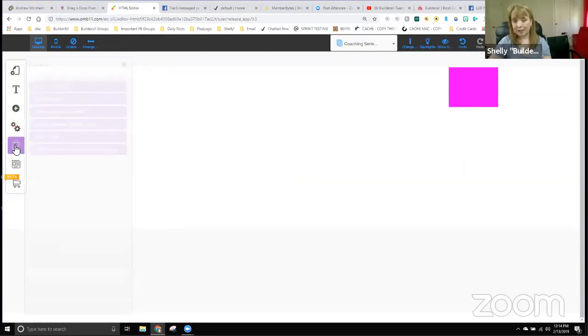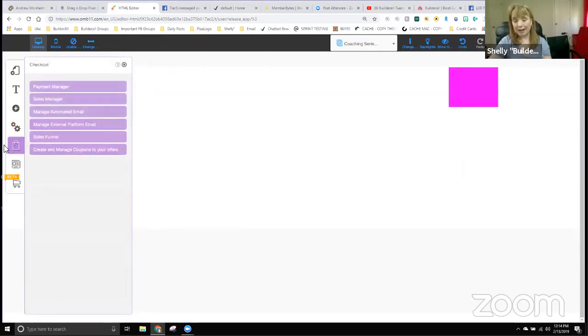Okay. Going back to the shopping bag area, we've got a sales funnel area. This allows you to set up a sales funnel in the system that has upsells and downsells. And this is kind of an advanced technique, but it is a really cool thing to have. And I will be doing a complete 7-day boot camp on how to do sales funnels. So this one's actually really cool. And then this one is create and manage coupons for your offers. So this is where you can add coupons to be able to set them up for checkouts. So that is the shopping bag.